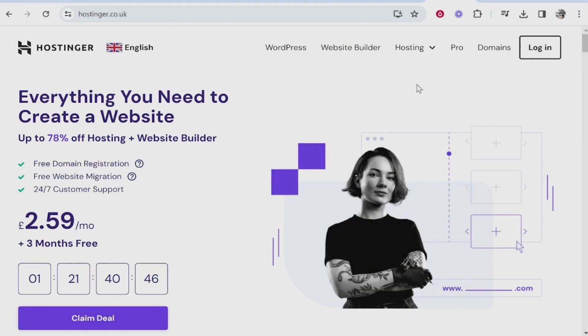Hi guys, today we will discuss how to increase WP memory limit in Hostinger. The first thing is head over to the main site and log in to your account.